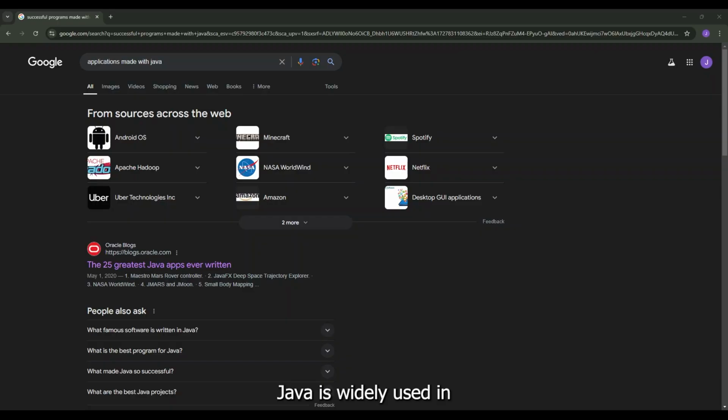Java is widely used in fields like web development, Android apps, and even big data processing. It's fast, secure, and reliable, making it the top choice for developers. Some of the most notable programs made with Java include Android OS, Minecraft, and Spotify.